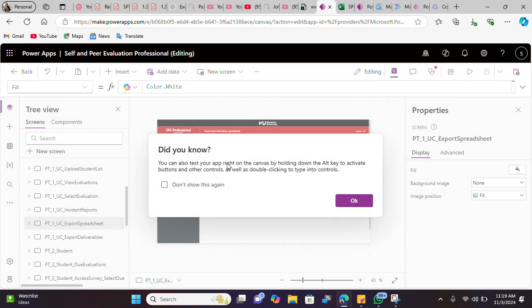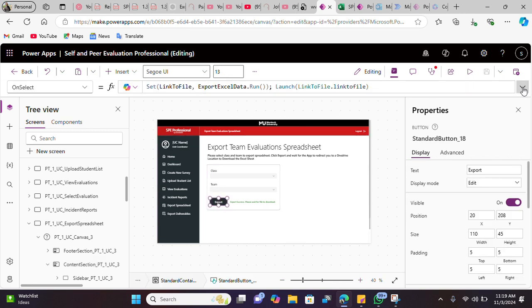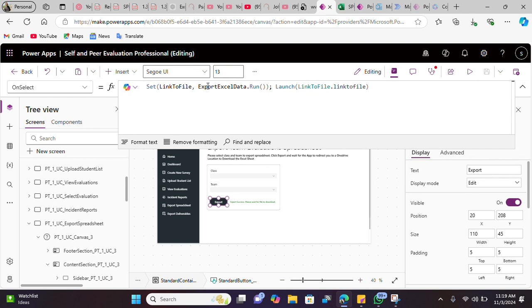Now, to quickly show you what's going on here, if I click on this Export button, there is an automation, export excel data.run, that is attached to the button when clicked. The export excel data gets back a record of the URL itself, and then it is saved to link to file. So this link to file is what we are attaching to the launch function. The launch function is the one that will take us to this particular place. So immediately this runs, this will actually launch. That's how it works, right?